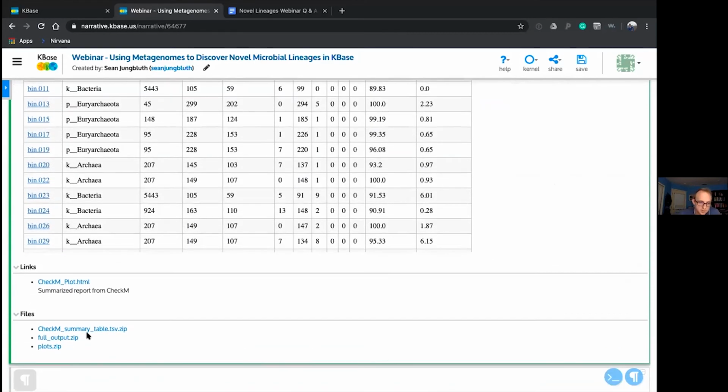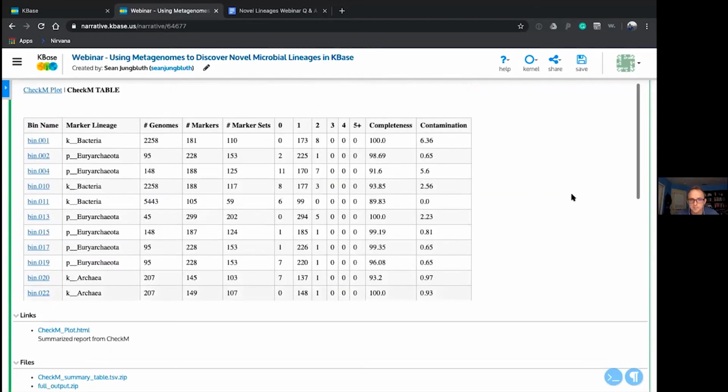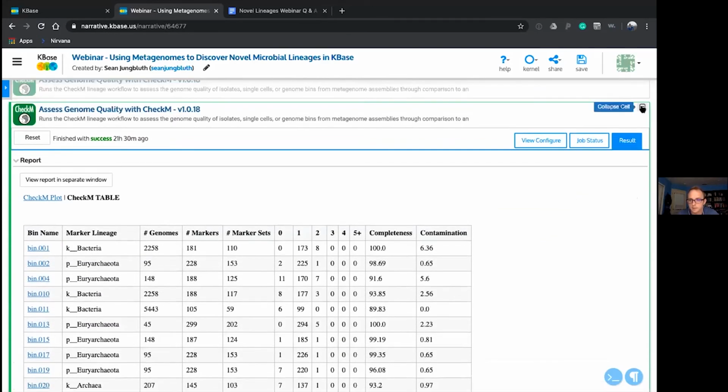Okay, if you're interested in downloading any of this CheckM information, both the plots and the raw data itself, you can click these links here. All right.